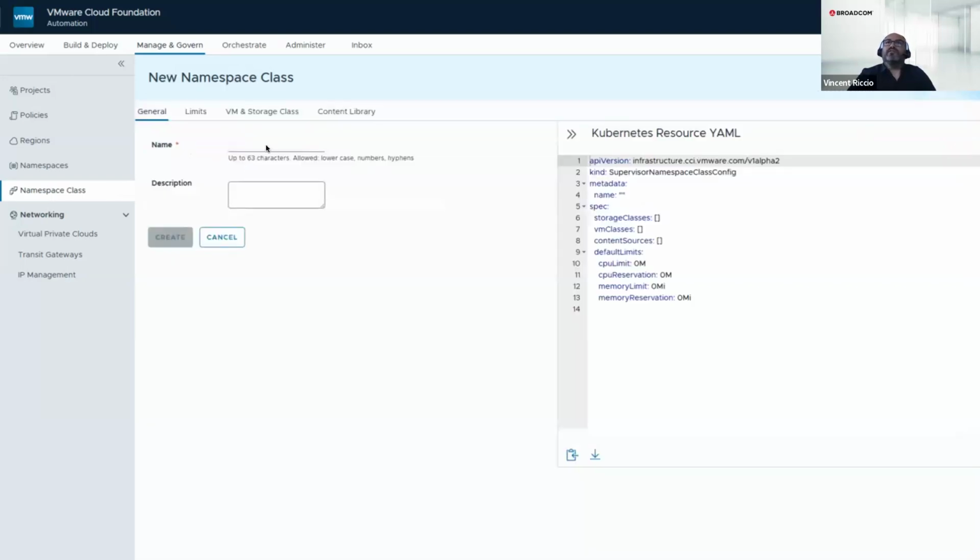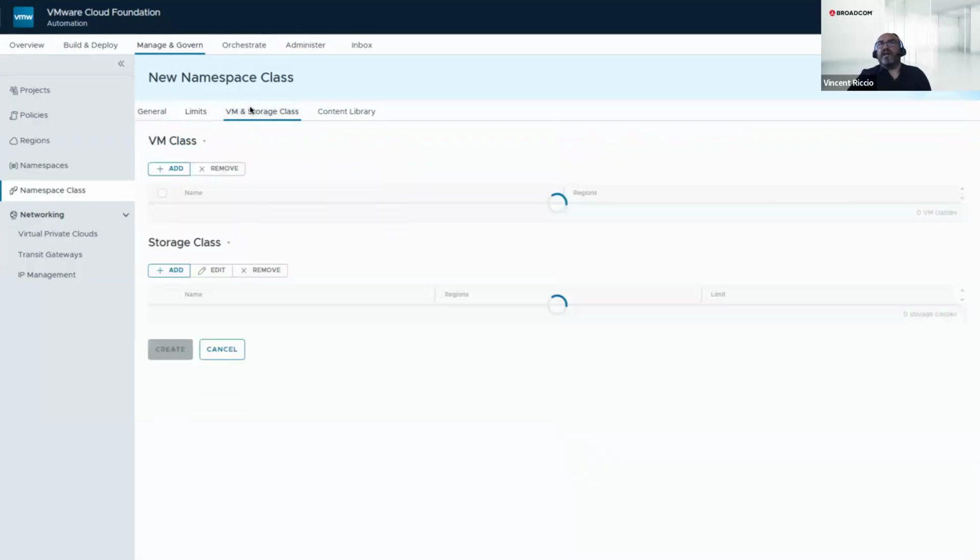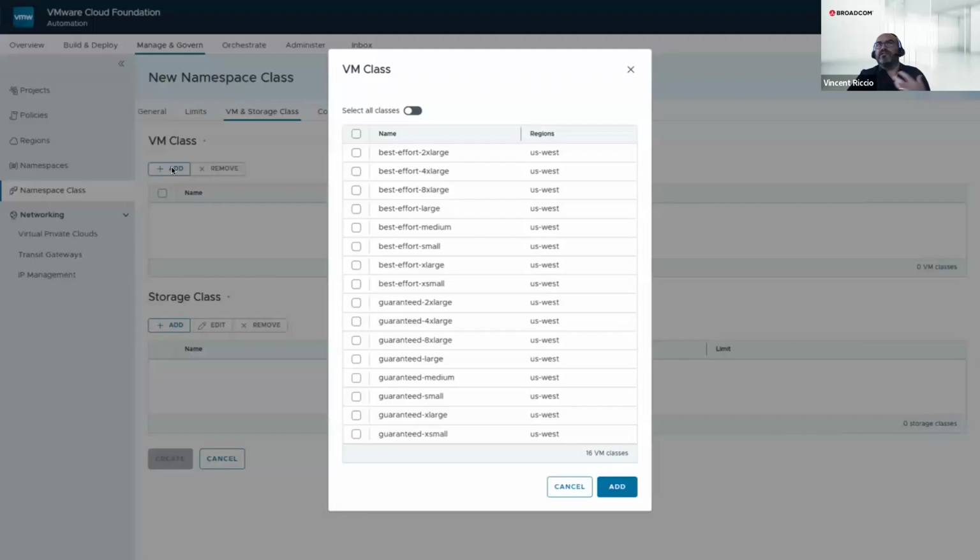What the namespace class is going to do is allow us to choose what type of workloads will be deployed into this namespace, or what are the options that the folks will have when they're deploying workloads in here. So when they go in and they pick their VM classes or they pick certain capabilities, we need to make sure that they have what they need. So we'll pick the VM classes that they'll need.